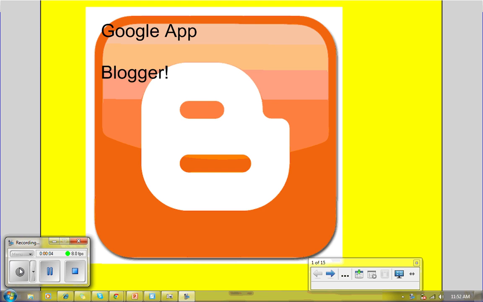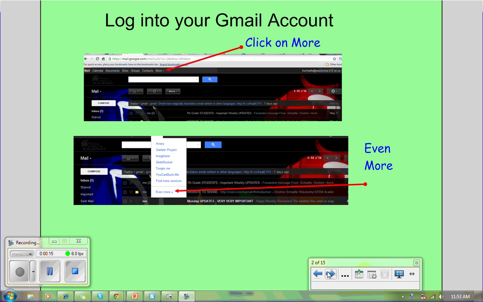You are going to now be learning how to use the Google app called Blogger. So if you could quickly log on to your Gmail account so you get to your screen that shows your inbox.